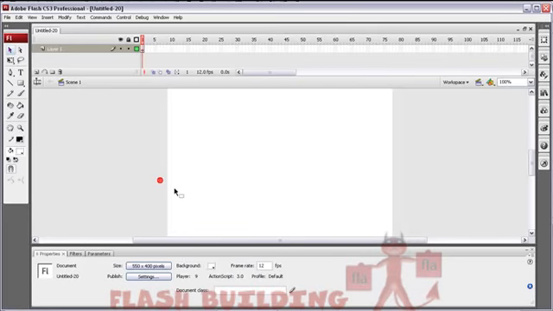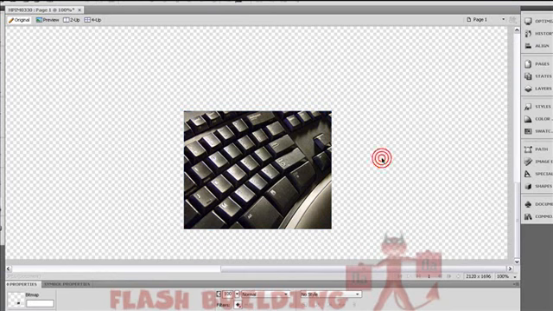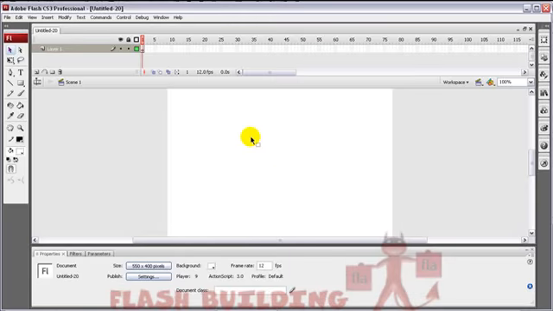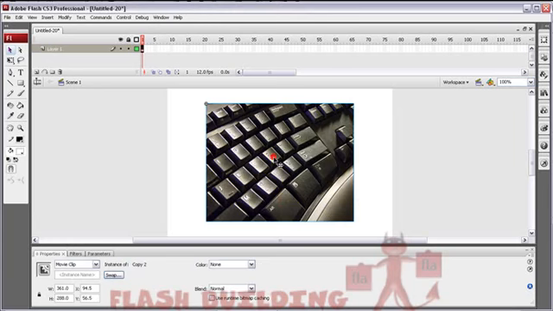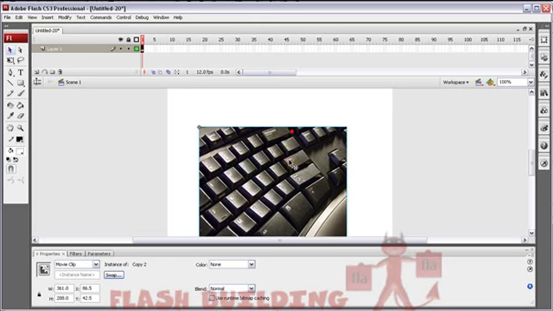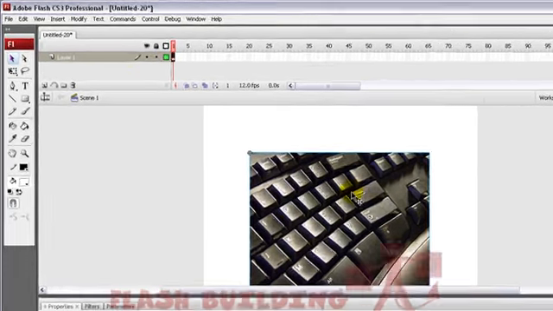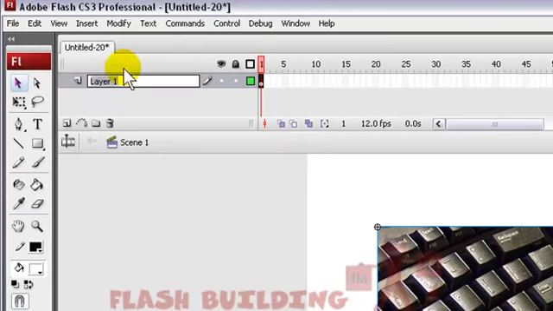Okay, so we'll get right to it. I'm going to open Fireworks here, where I have an image. I'm going to grab that image, highlight it, press Ctrl C, and then get back into Flash and press Ctrl V to paste that on stage and bring it in as a movie clip. Once that's on stage, let's make sure it has its own layer. We'll name it Picture.